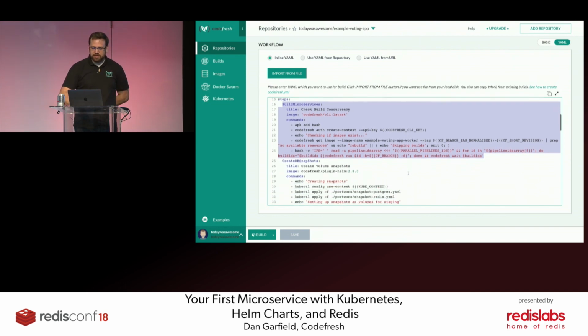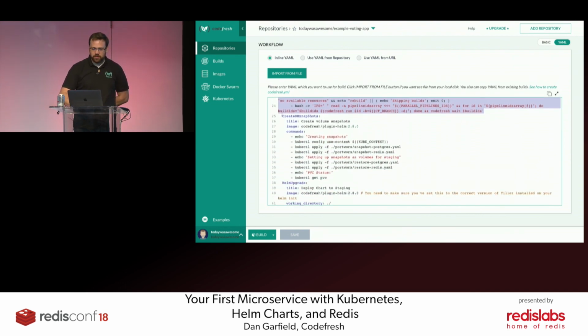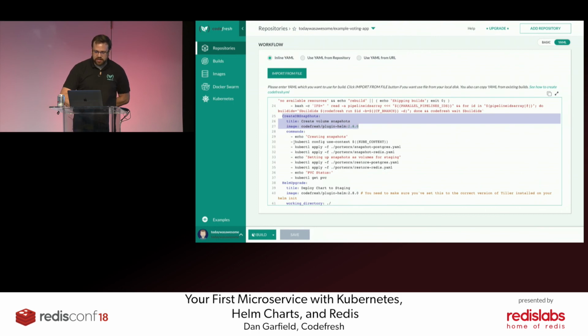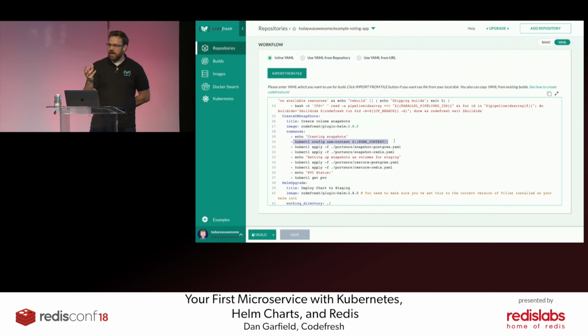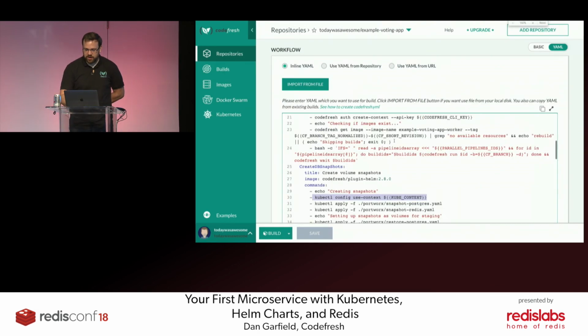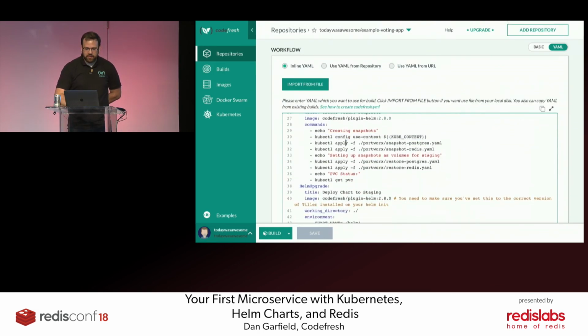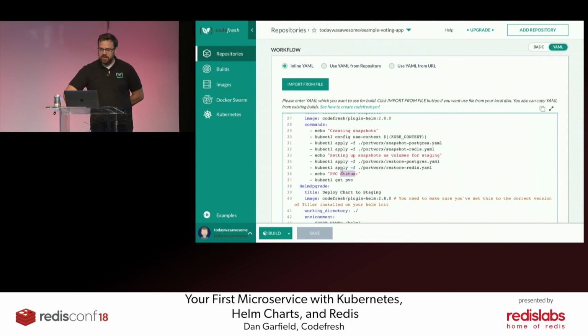So like this database snapshot step that I told you about, very straightforward. What it does is it says use a context for the Kubernetes cluster that I already have connected to my Codefresh account. Let me zoom in. And then go and apply those create snapshot YAMLs, and then go and create the restore, the persistent volumes that I need, and then it outputs the persistent volume claim into the logs so that we can see it.